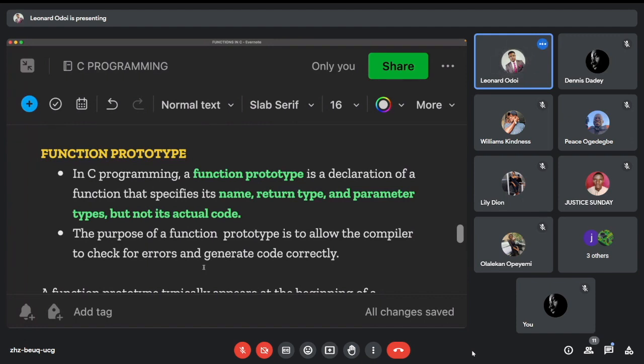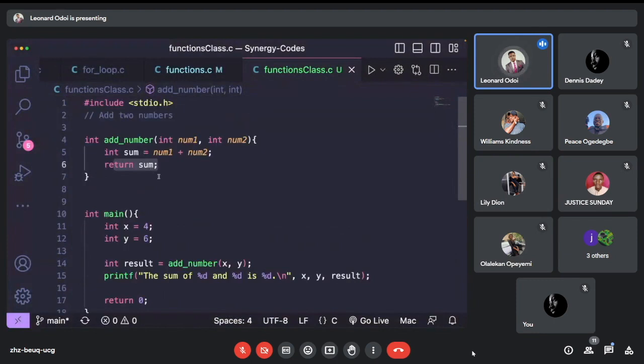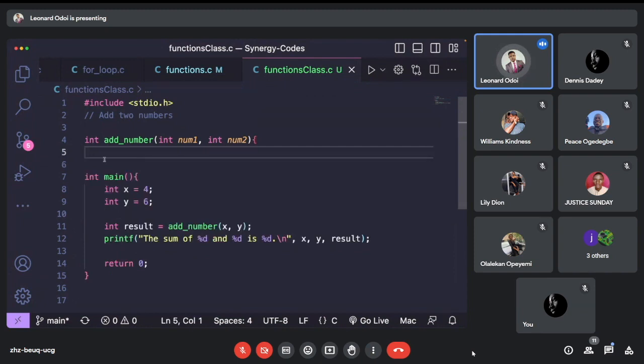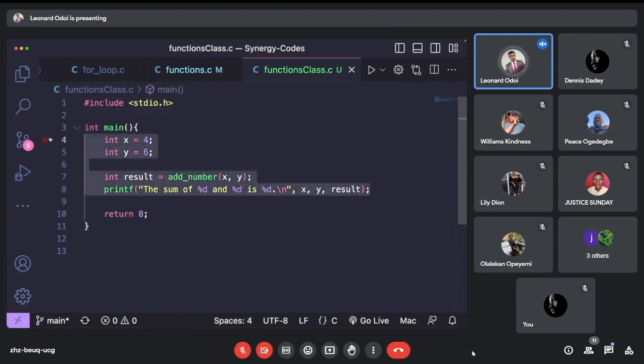Okay. Now, in C programming, a function prototype is a declaration of a function that specifies its name, return type, parameter types, but not its actual code. What is this thing trying to say? Let me go into my Visual Studio Code. I'm going to get rid of everything we've done, so that we can talk about prototypes. What do we have here? I'm going to delete this. Let's just get rid of all this and have our basic C program. Wonderful. So we are back to our basic C program.